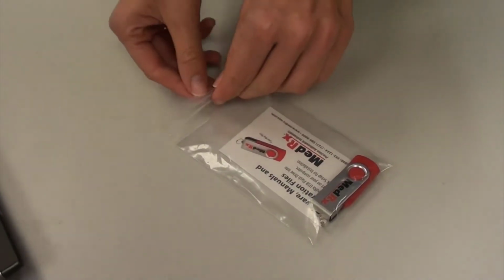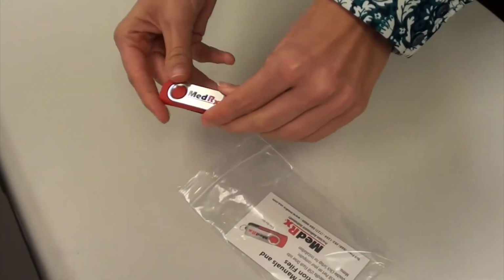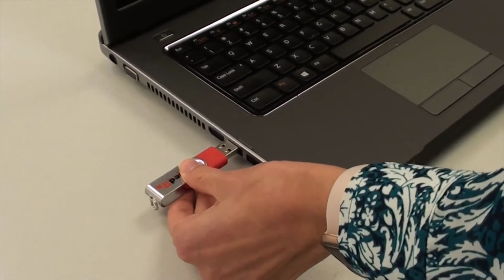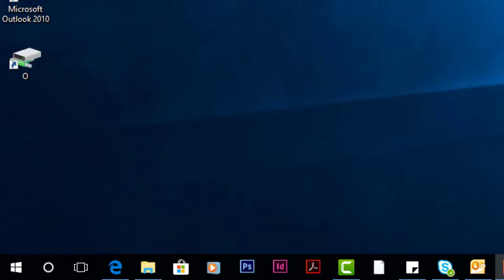To load the Medrx software, you will need the USB flash drive that came bundled with your REM system. Insert the Medrx USB flash drive into any USB port on your computer.